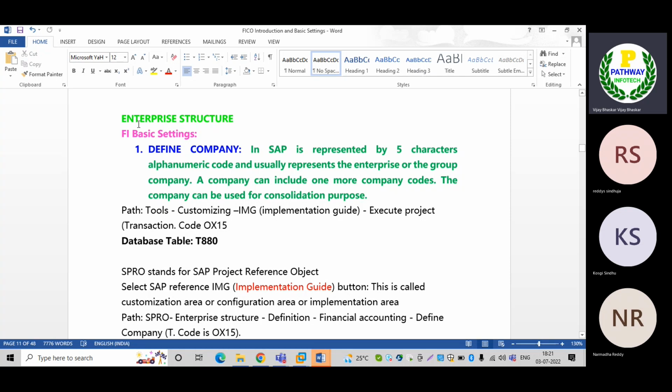Now what I have explained, company: Tata is a company, and company codes are created under the company, like Tata Steel, Tata Power, Tata Motors, whatever it may be. Based on the business requirement, we will set up the company codes in the system. Now this is the finance organization structure: company codes, business area.